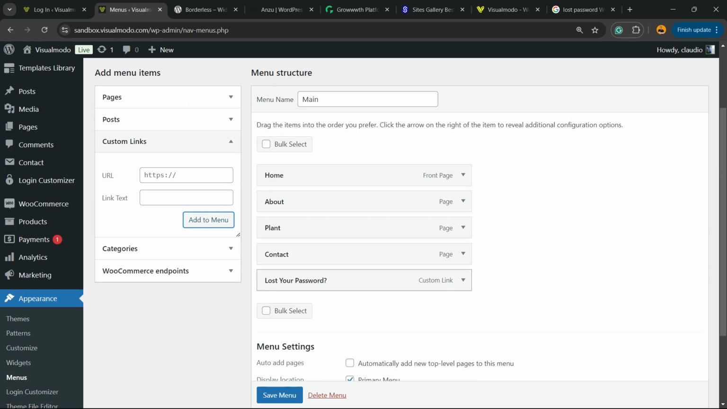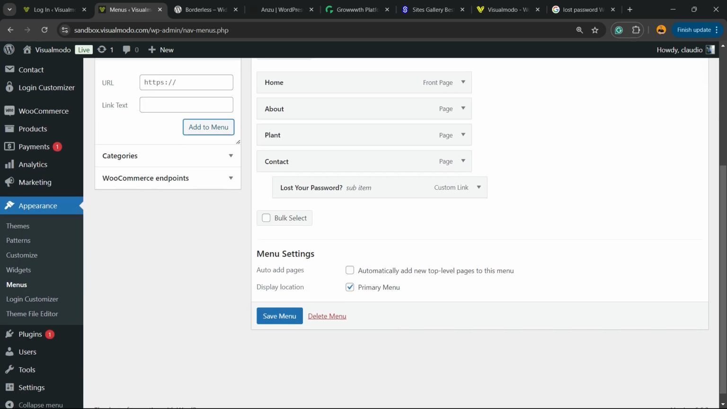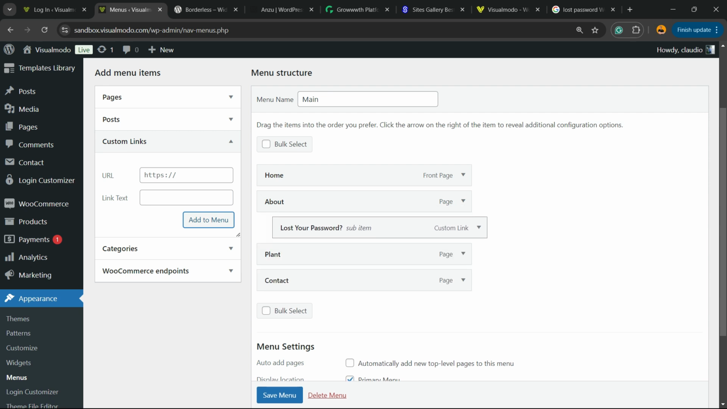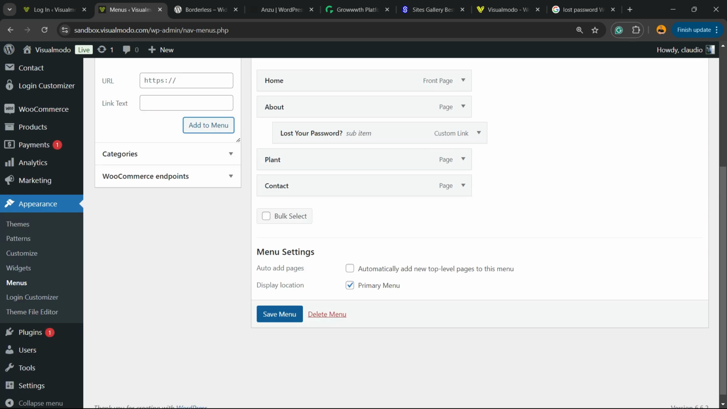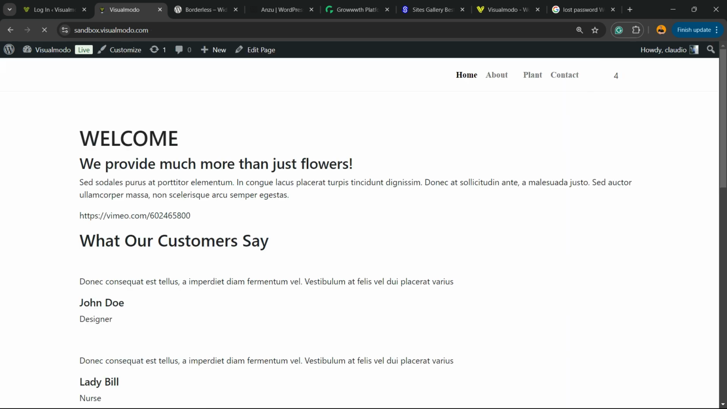I'm going to apply this as a submenu of my contact page, or maybe a submenu for my about page. You can organize this the way that you want. All you have to do is drag and drop the heading right here. Then I'm going to hit the save menu button. The menu is now saved, and now let's review the results we got.